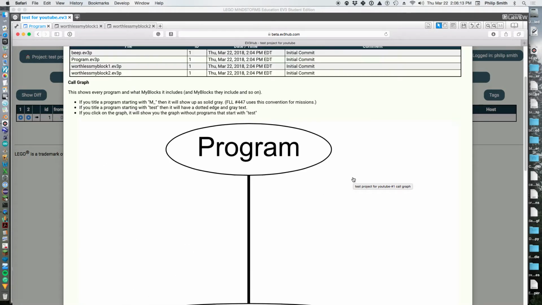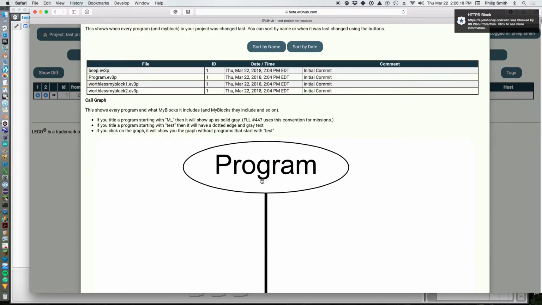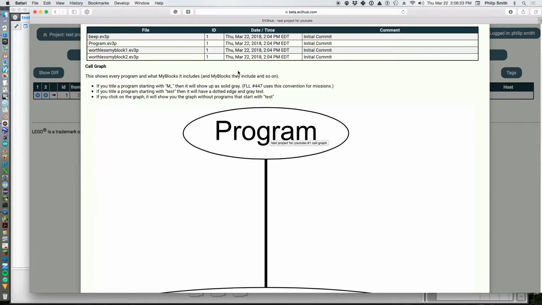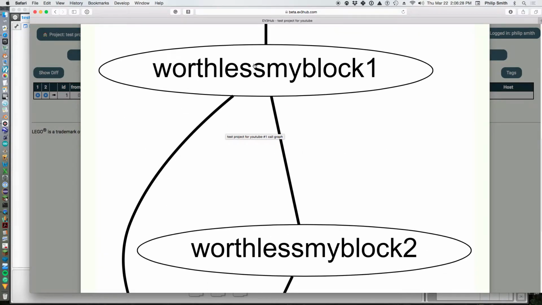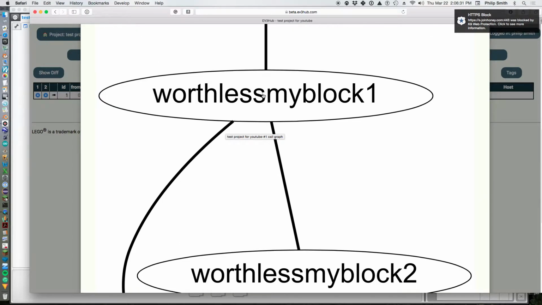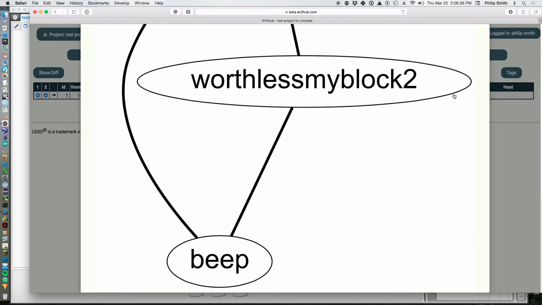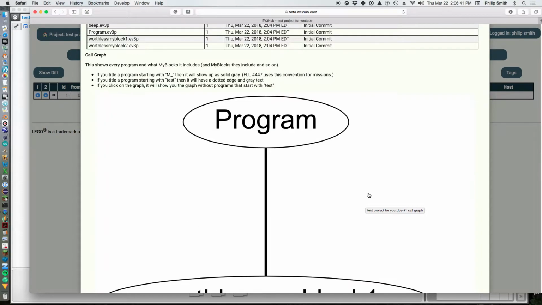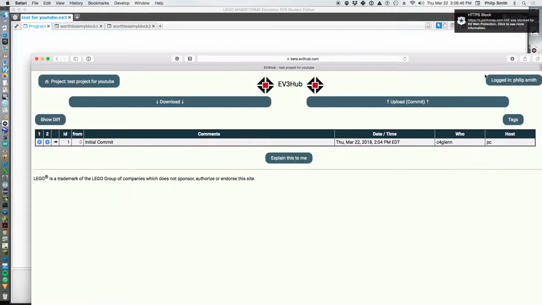And this is one of the cooler features of ev3 Hub, is that it shows you what programs call what. So in this case program, and my coach is going to have a heart attack when he sees that I left it in program, and I will fix that in the next upload. Blech. And then it calls worthless my block 1, and both worthless my block 1 and worthless my block 2 call beep, and worthless my block 1 also calls worthless my block 2. And so it creates this little net that shows.